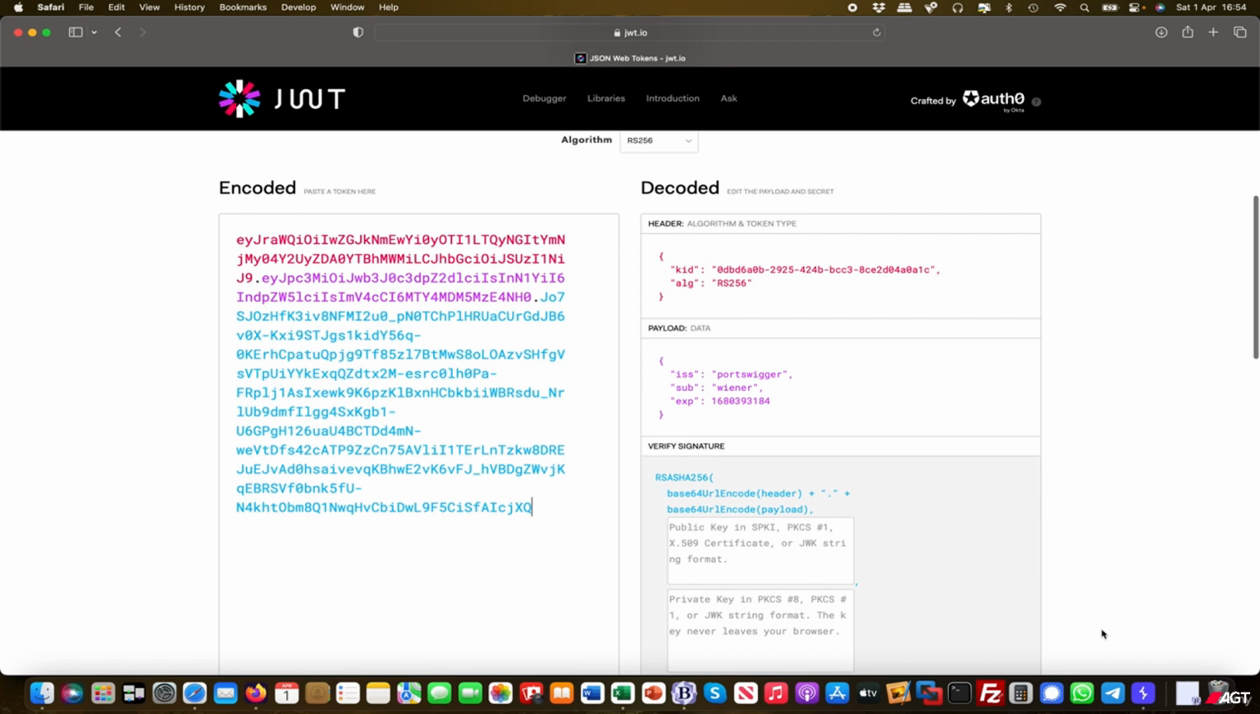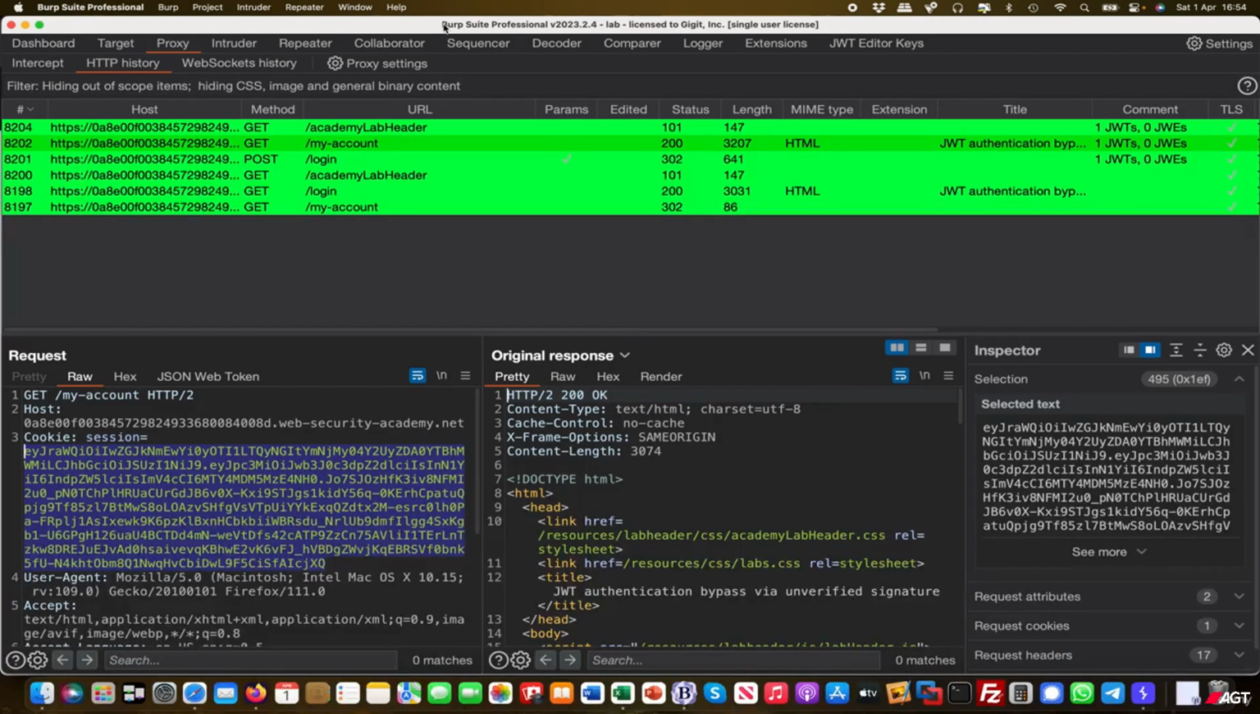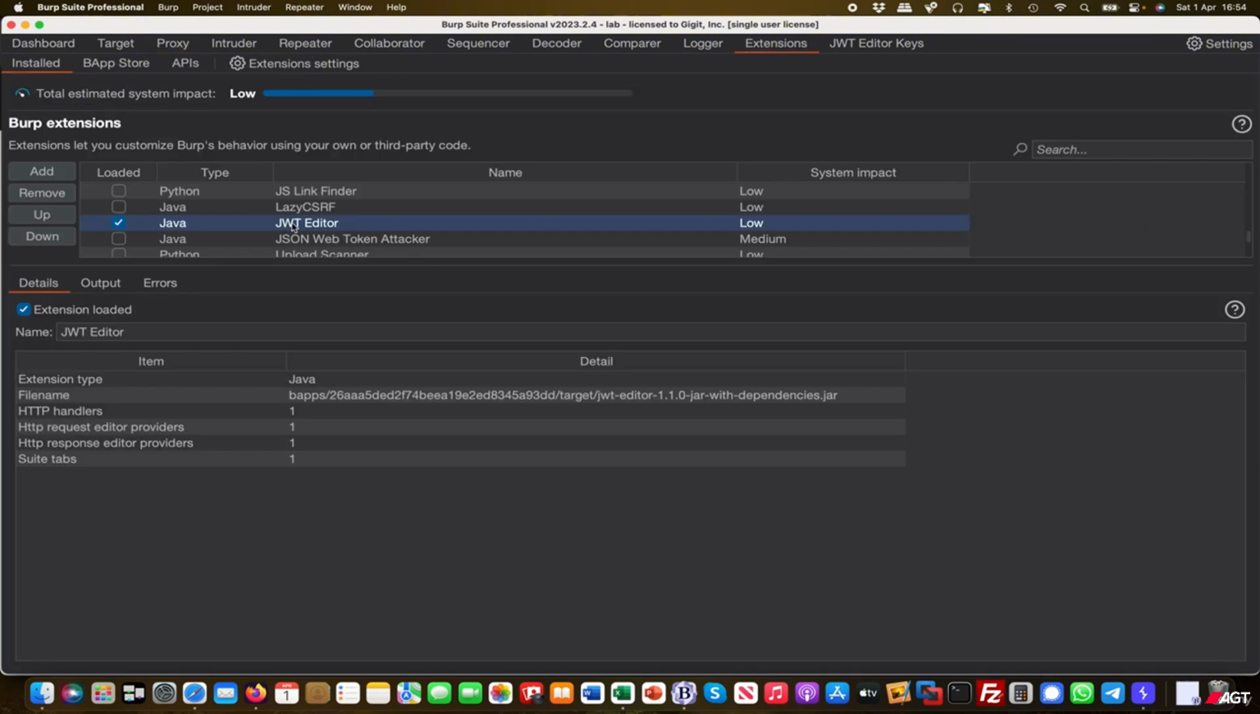So this is interesting. Also, what I highly recommend is you go over to Burp, you go to the BApp Store extensions, and you install something called the JWT Editor, which is super useful when you deal with JWT tokens.